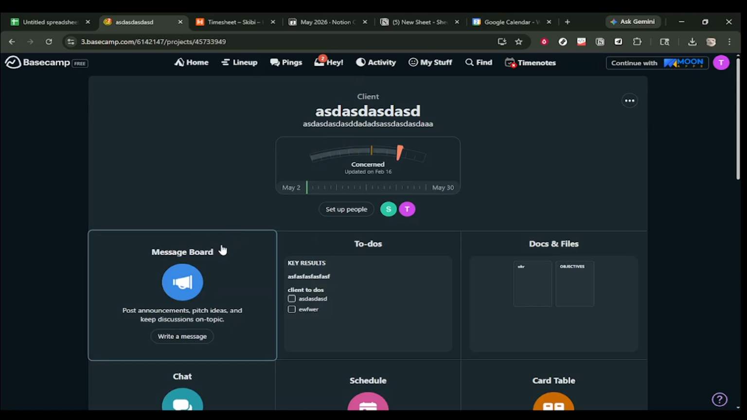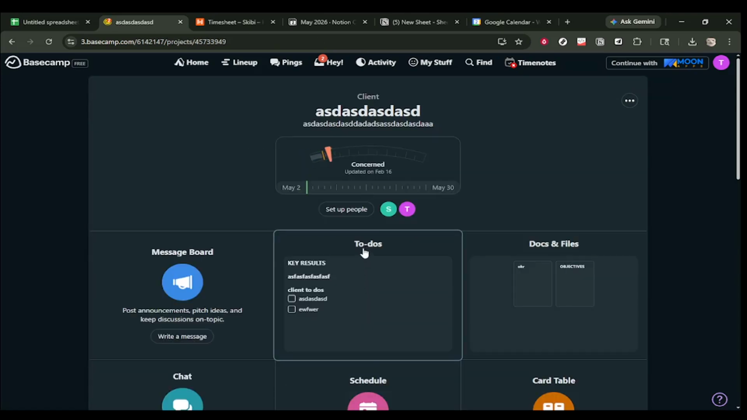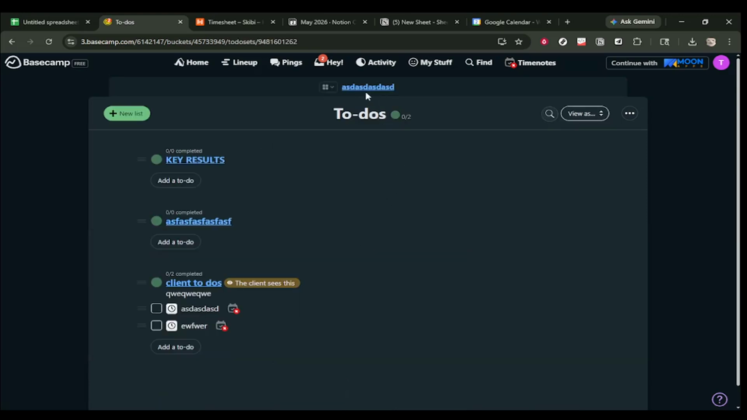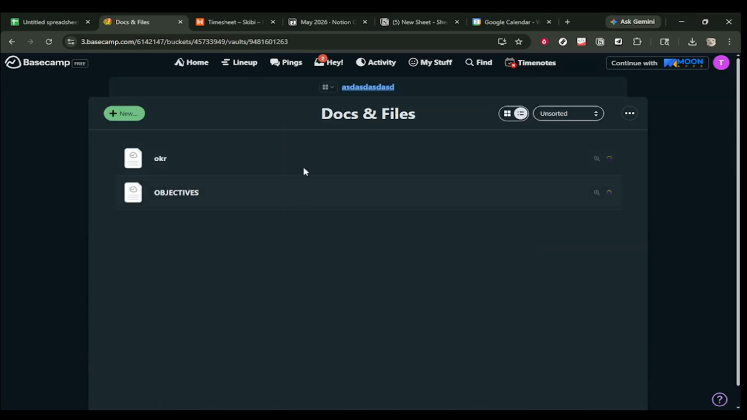This is where tasks and action items live, so it is a good place to check what needs to be done and what is already completed. Next, click on Docs and Files. This section is used for storing and sharing documents, uploads, and other important project resources, so it is useful when you need to find the latest file version.